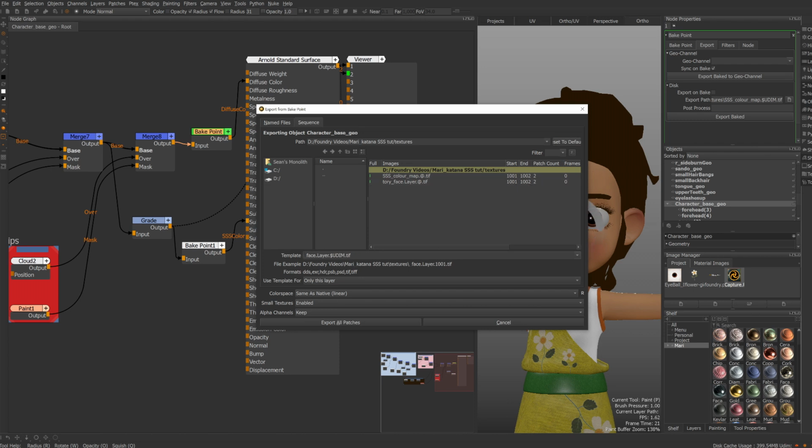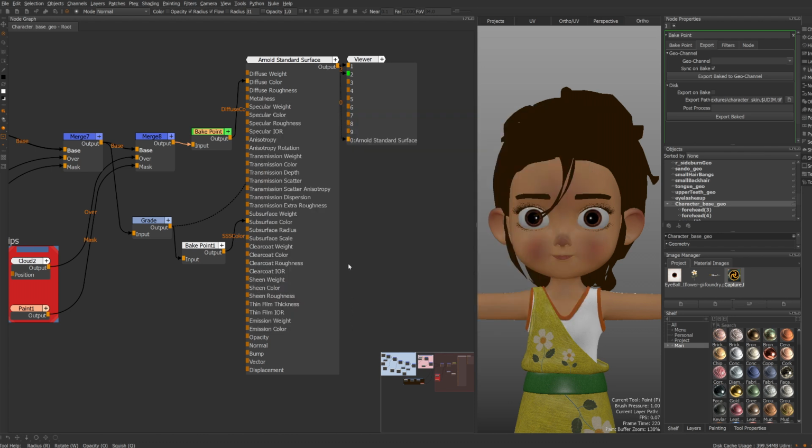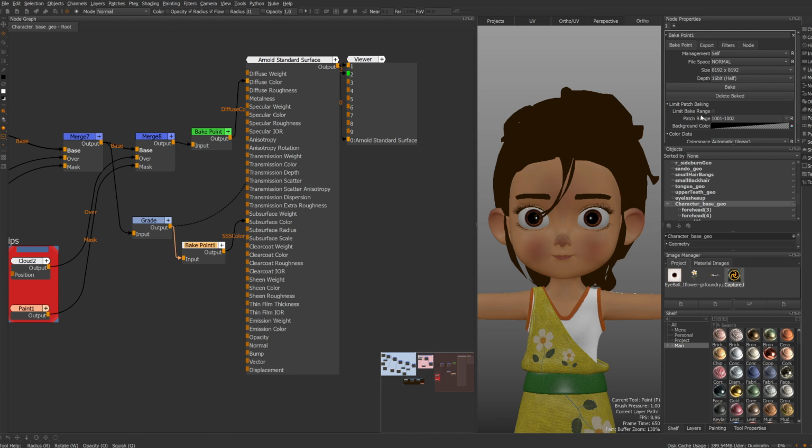I'm going to format it as a TIFF, and I'm just going to save it in my chosen directory with my chosen namespace. So in this case, that's character skin and then $UDIM, which will assign 2 UDIMs because that's how many there are. And then I just hit export all patches and it will export my textures as a TIFF, which is really useful. And then we're just going to do exactly the same thing for the subsurface color. I don't need to show you that because we've already done it once.